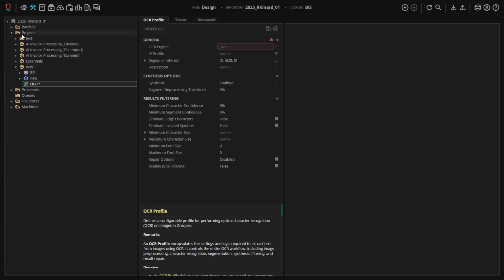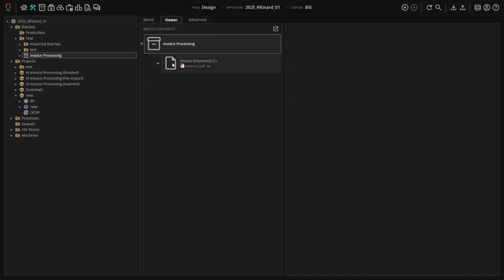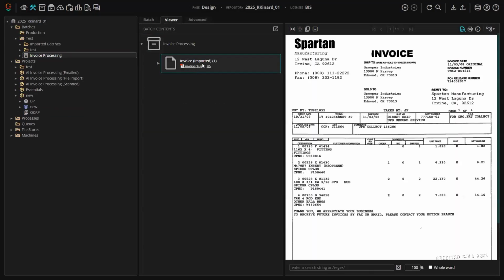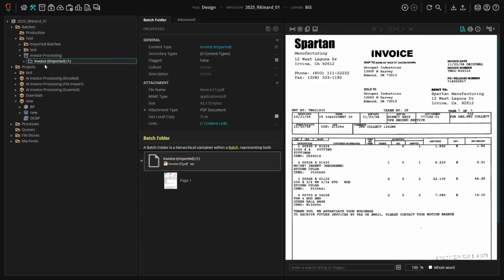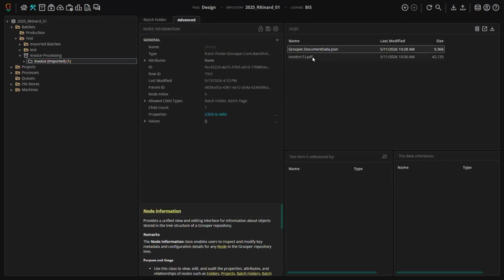Another thing that's quite good to know is in a batch, if we go to the viewer, you can see right here that this thing has an attachment. I drag and dropped a PDF into here to do testing, and this PDF exists as an attachment to this batch folder. For example, if I look at this batch folder object and go to the advanced tab, I can see this invoice.pdf.